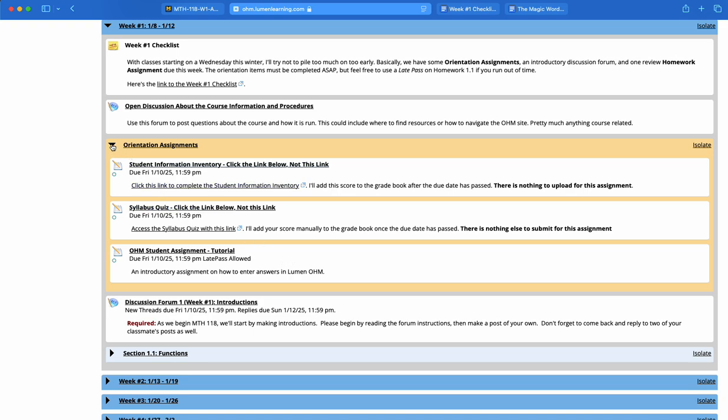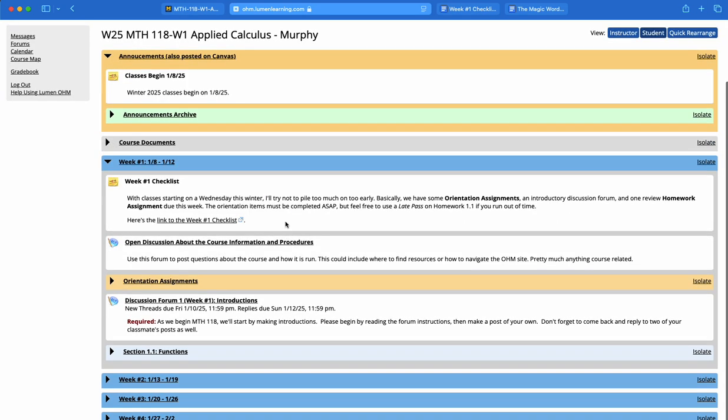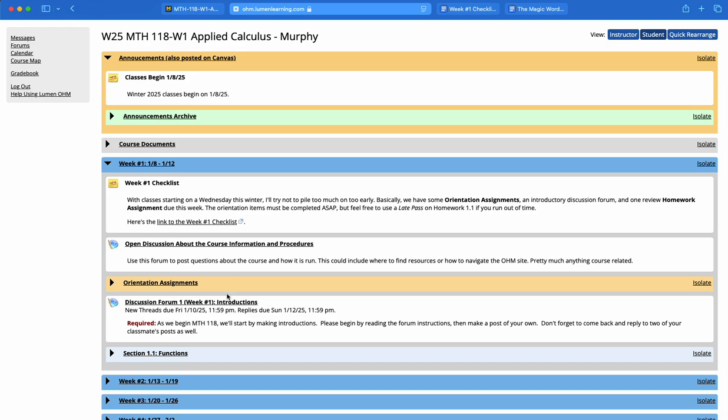Those are the orientation assignments. And you can see these due dates are listed here right underneath the assignment. We also have our first required discussion forum this week, and you can click on that and then respond to the prompt. I'm just going to ask you to introduce yourself. I've already done my introductions in there, so you can read mine and kind of follow my lead.